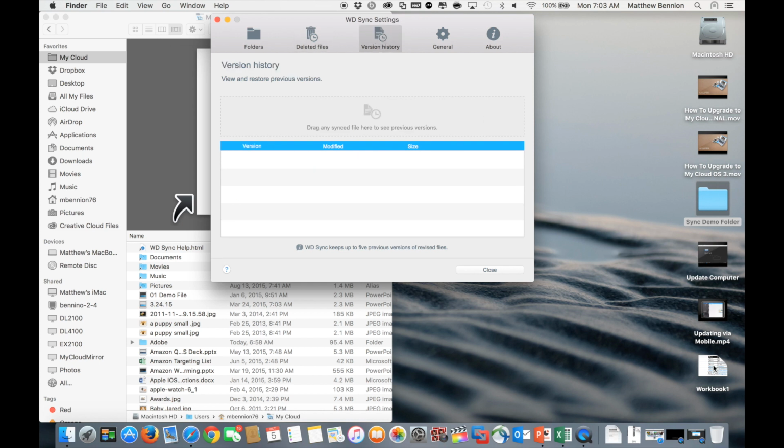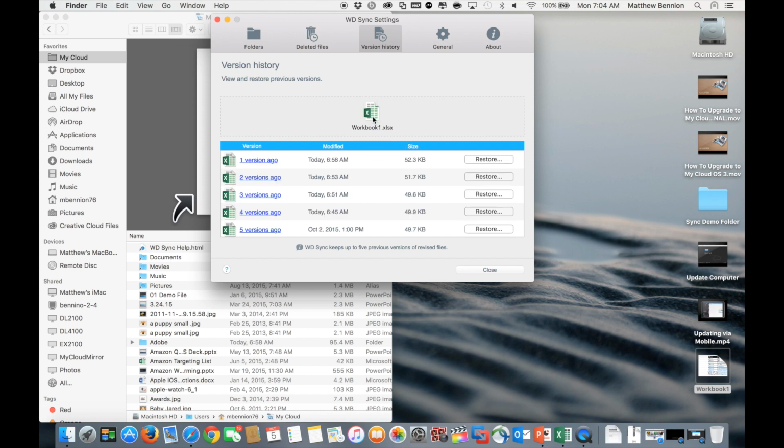Now likewise, we've got a version history, and if I've been working on an Excel spreadsheet and there's been many different revisions, maybe different people are working on it, maybe something becomes corrupt and I want to go back a version to get that back. If I go to version history and drag a file into this window, I can see up to 5 previous versions of this file, and I can restore to any of those previous versions. So this is a really nice feature as well. This really helps not only recover files that might accidentally get deleted, but also go back in time and get up to 5 different versions of the same file and recover that.